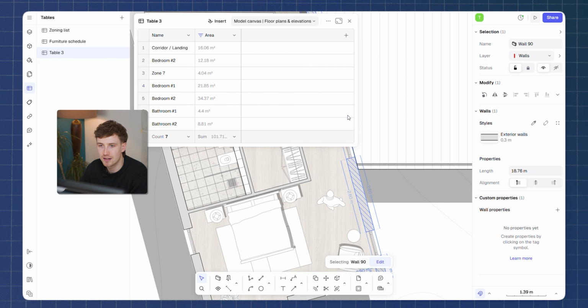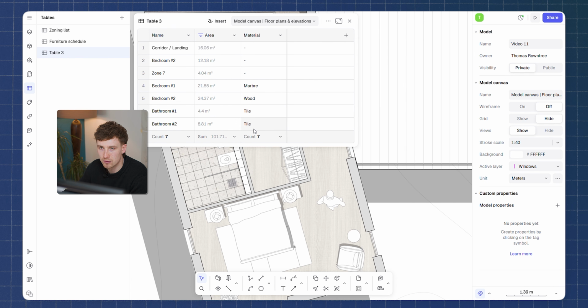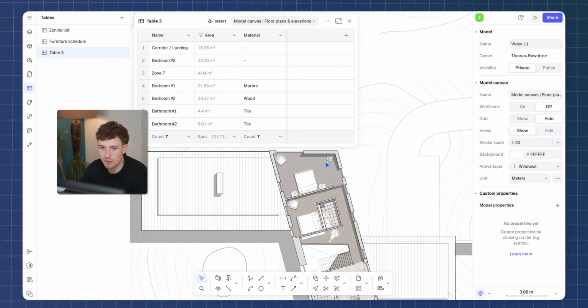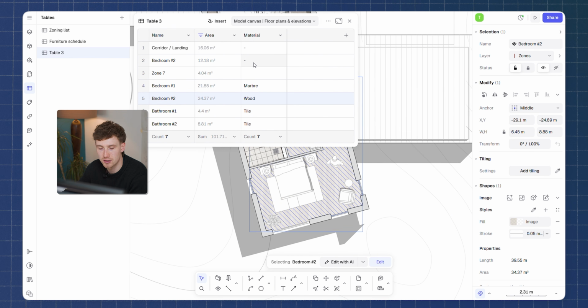And now if we want to add the floor finish to this table, we can click the plus button. We could head down to material, and you'll see now you've got your floor finishes associated in the table. And you can also click any element and you can start adjusting some of the data associated with those components. So for example, if we select bedroom 2 material, you could then type in timber floor finish. We can then add a carpet finish to the corridor and landing.